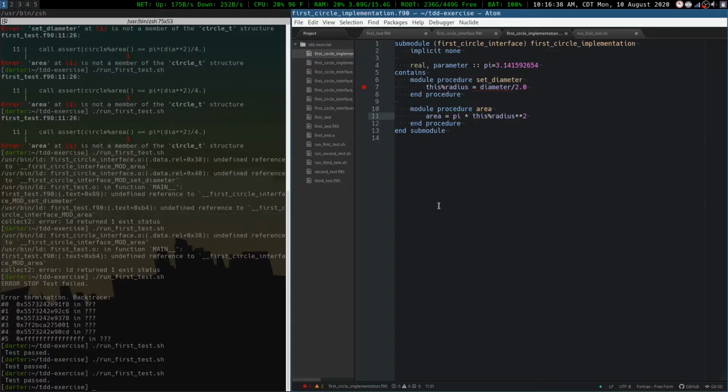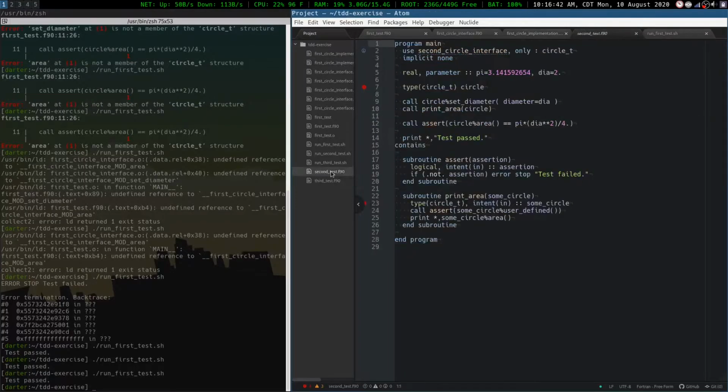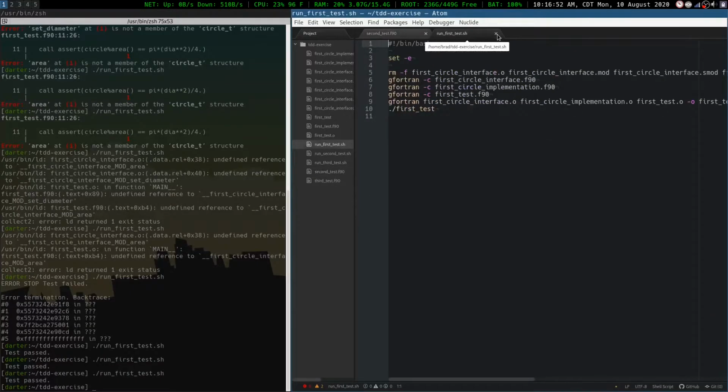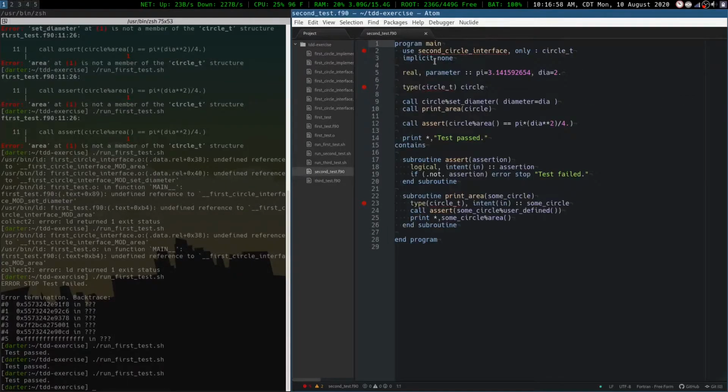So now we have the next step. So in our next step here, we have a very similar test. And so we're going to close these and that. And we'll close our script and take a look at our next test. So it's very similar, but after we've set the diameter, we're going to print the area of the circle before we actually do our test here.